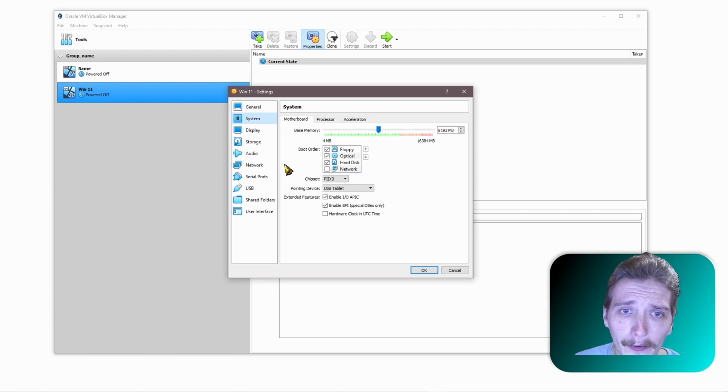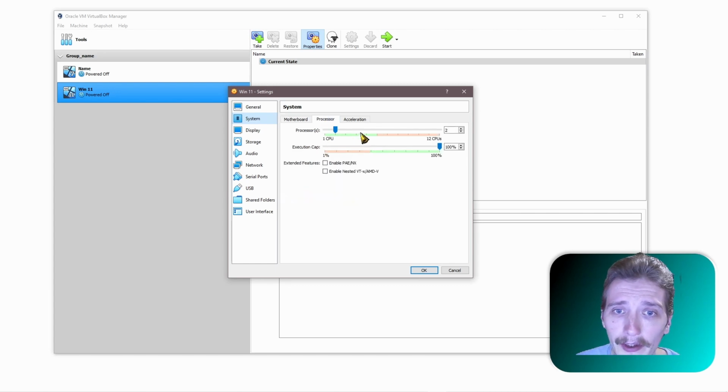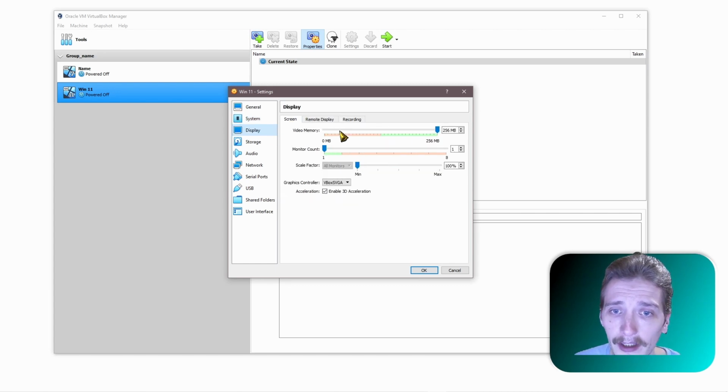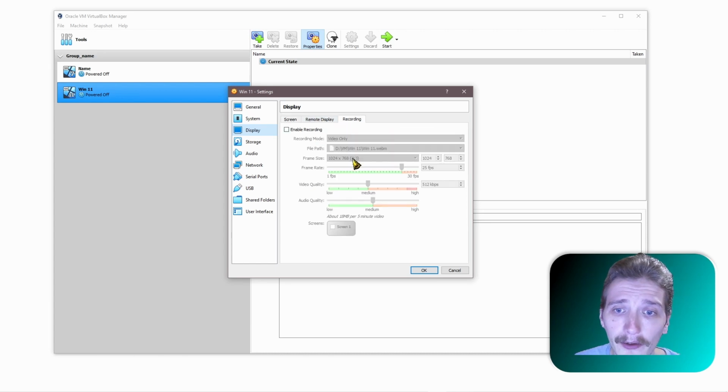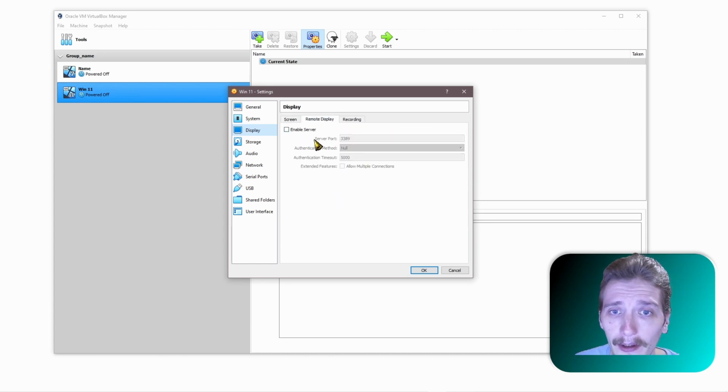System settings show additional information. You can increase processor counts. Display settings are really good if you are trying to use it for your games. You can mark 3D acceleration and increase video memory in here. You can even record the virtual machine and use remote display.